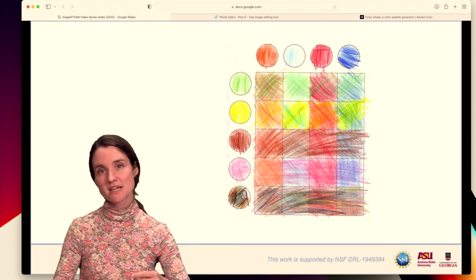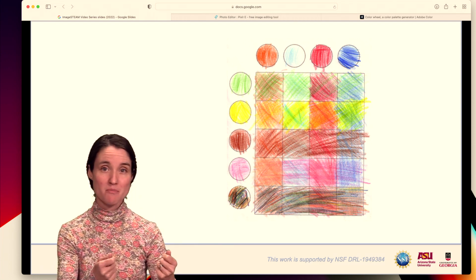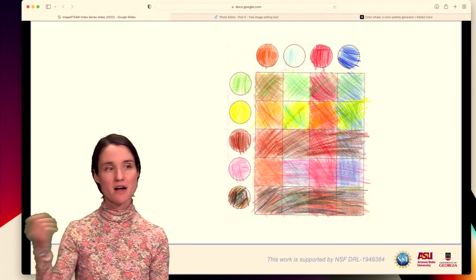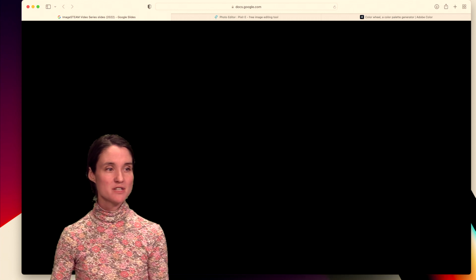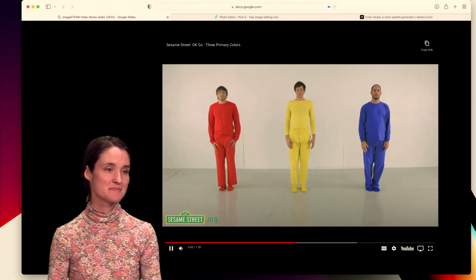You were told you can take red paint and mix it with yellow paint and get orange, or you can take your colored pencils and you can mix your blue and your yellow and get green. And you'll make orange.